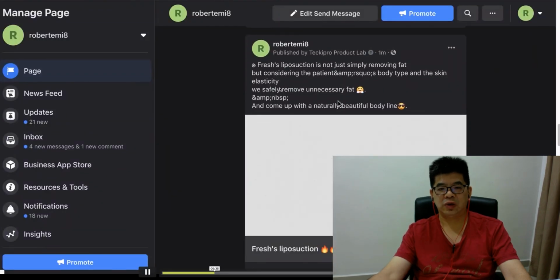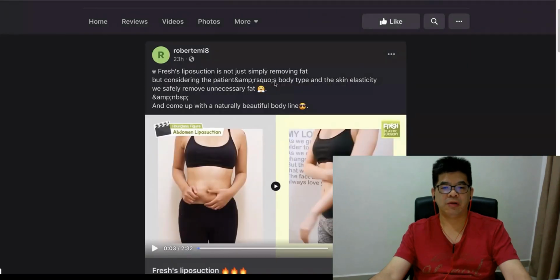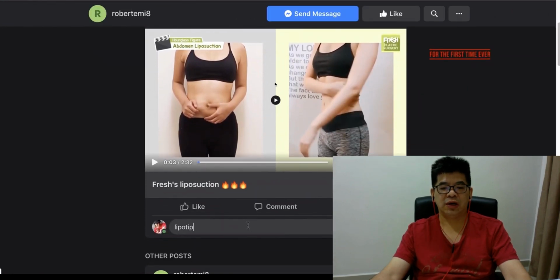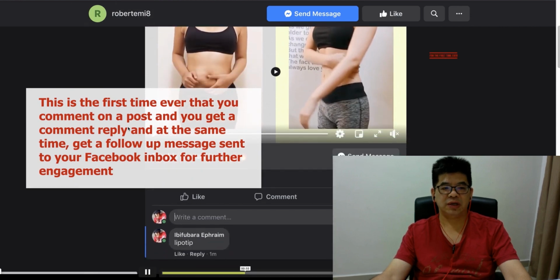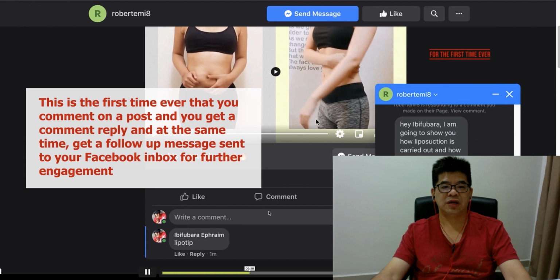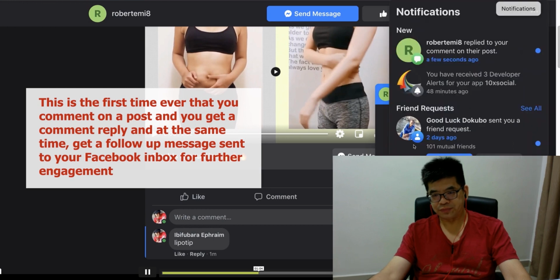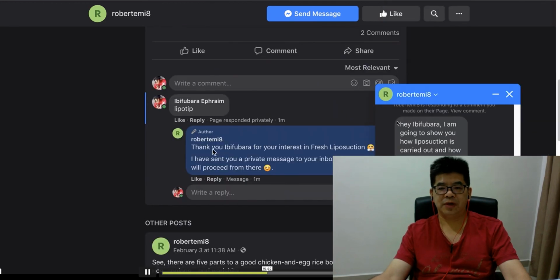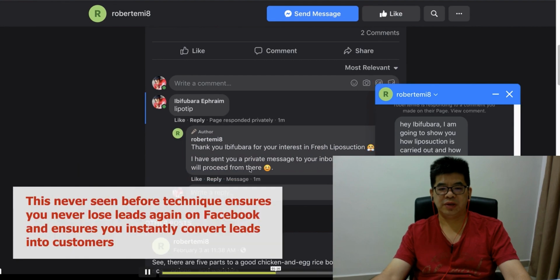So you can send the post to Facebook, and you can even set the comments with the bot, right? Okay, so when people comment on your post, you can set the auto comment reply to the comment. In this way, you will not lose the sale, right? First time ever you comment on a post and get a comment reply, and at the same time get a follow-up message sent to your Facebook inbox for further engagement. Okay, so you can see the inbox here, right? Comment on the post. So you can actually do a follow up very easily. Okay, so this is how it can be set inside the app itself.